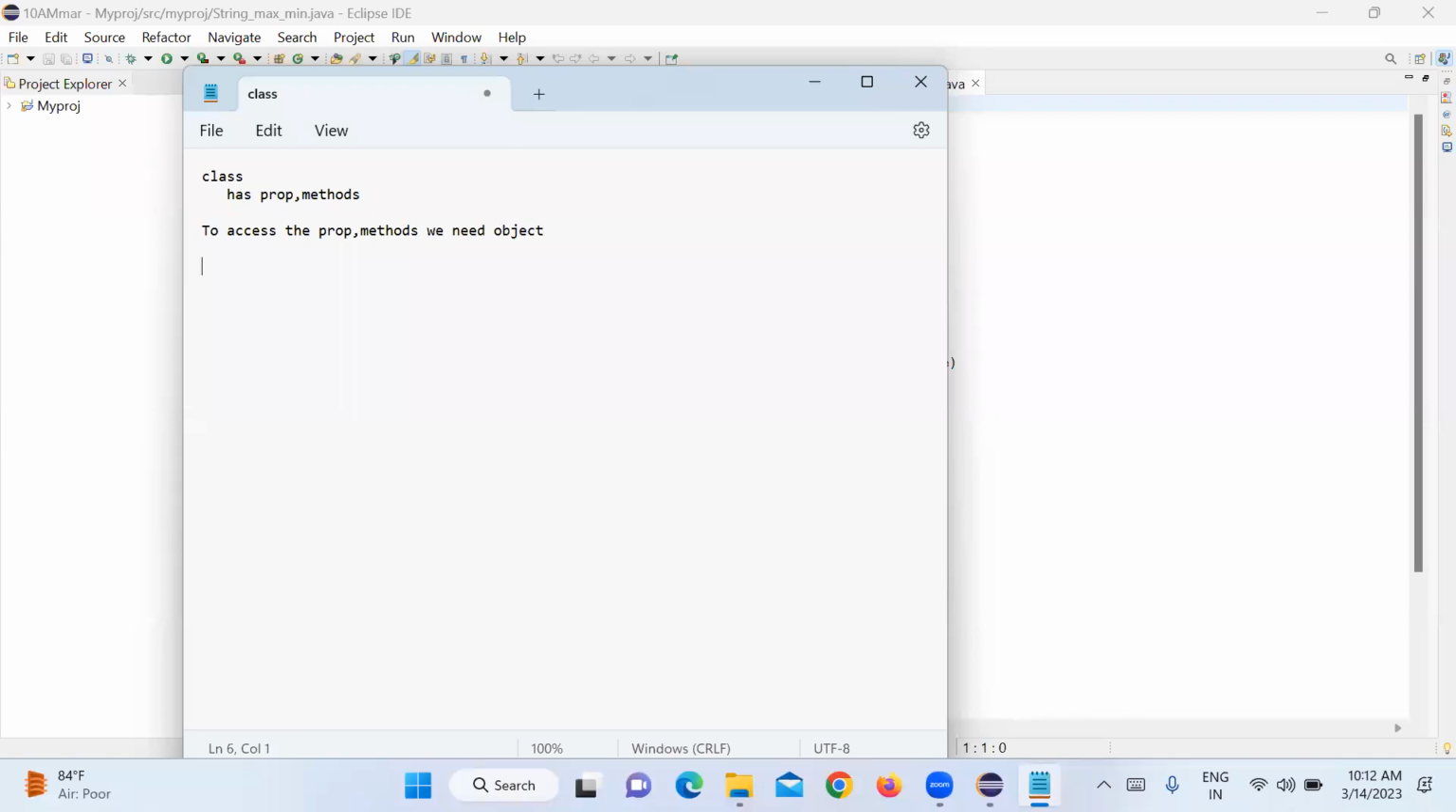Okay, now how to create an object? Class name, object name, equal to new class name. Like this, we can create an object. Now with object dot, we can access whatever property, property1 equal to a value. Or object dot method, like that we can access the methods, right?